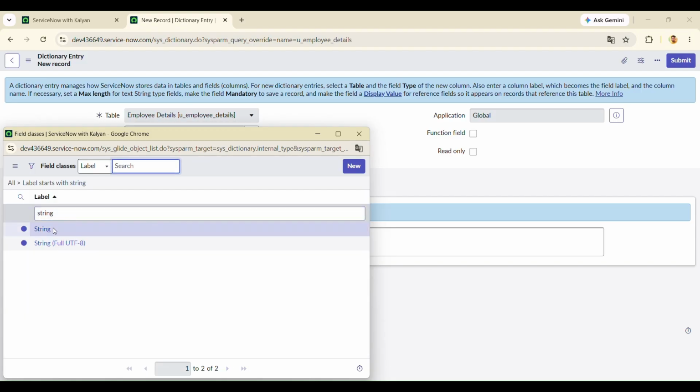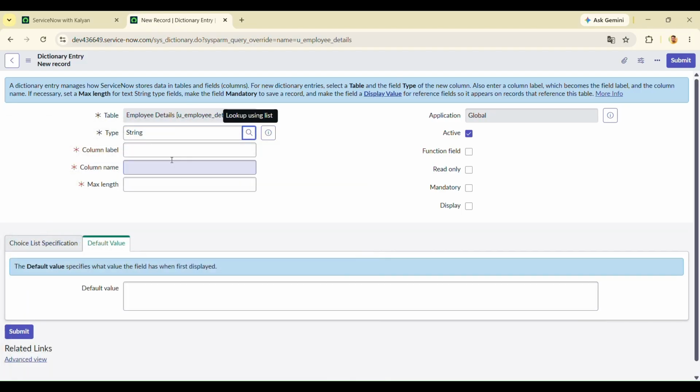So you found that string. Just select type. After that it will ask for column label, column name and max length. So my label is employee ID. Once you give the label, the name will get auto populated automatically. That is u_employee_id.